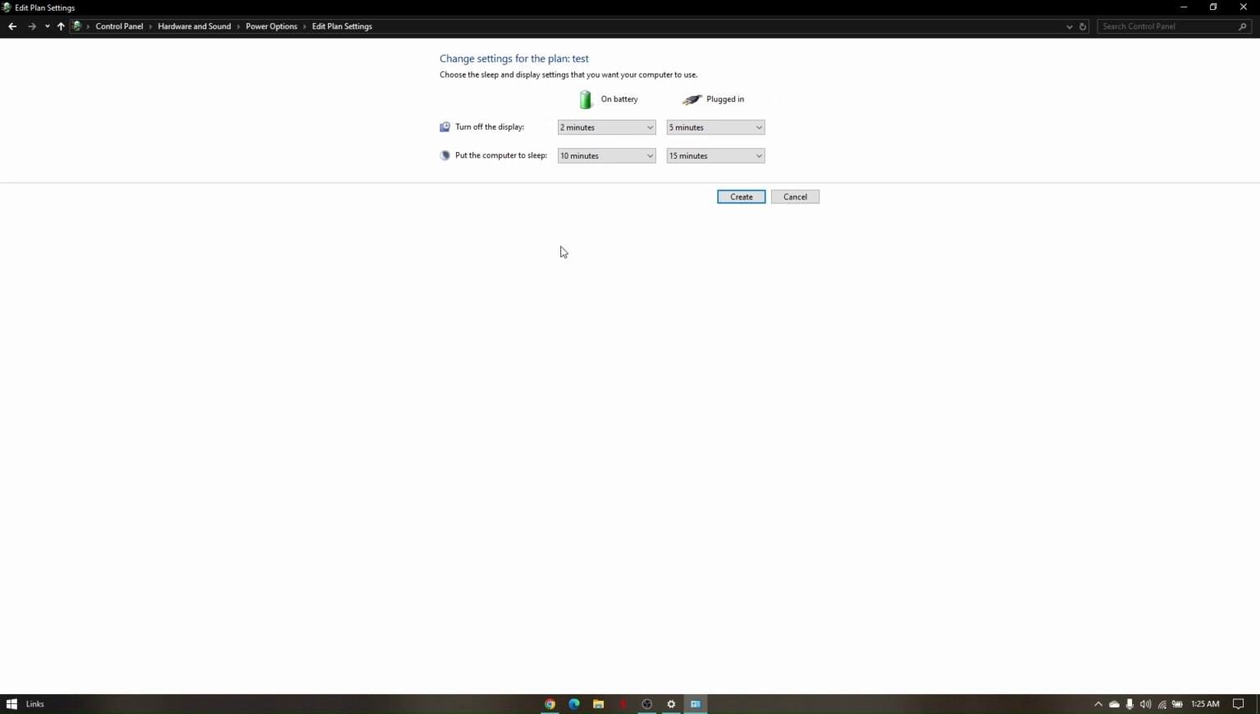Now, this is going to be the specific portion in which you can limit your battery charge. And here, you can choose to turn off the display at a specific time you want and how many minutes you would like to set. And then for plugged in, for charger plugged in, you can also change this to your own preference. And then you can also choose to put the computer to sleep. And then once you have chosen your preference, just choose create and it will be automatically activated. And that's how you limit your battery charge on Windows 11.